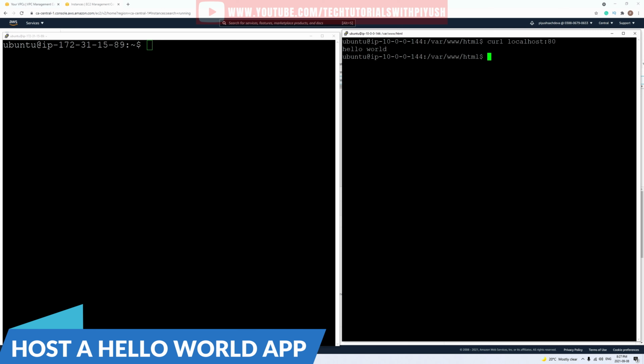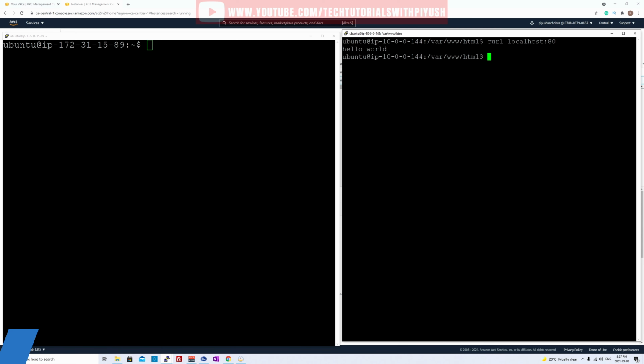If we do the VPC peering of both of these, then this app should be available via the private IP of this server over here as well. So currently if I do curl and the private IP of this server, which is 10.0.0.144 and 80, it won't show you anything. We did establish the connection, but there is one important point that is still pending, which is updating the route table. So let's quickly go ahead and do that and we can test the connection again.